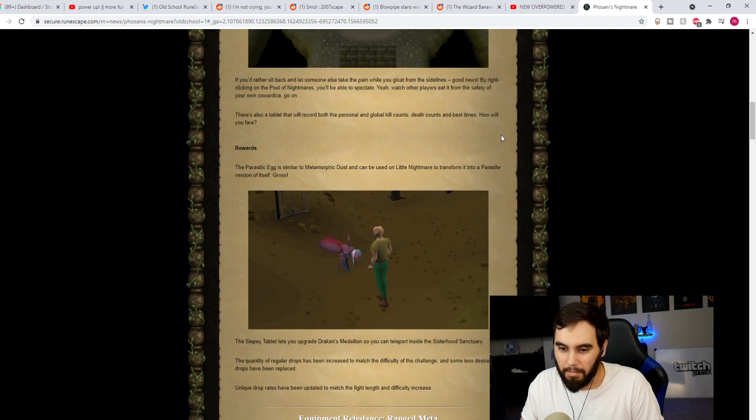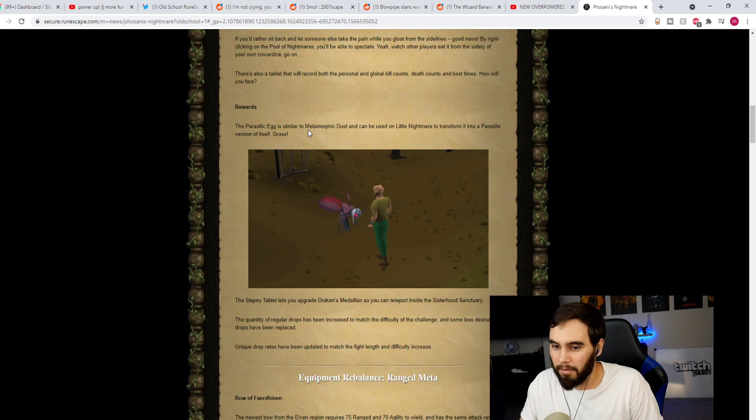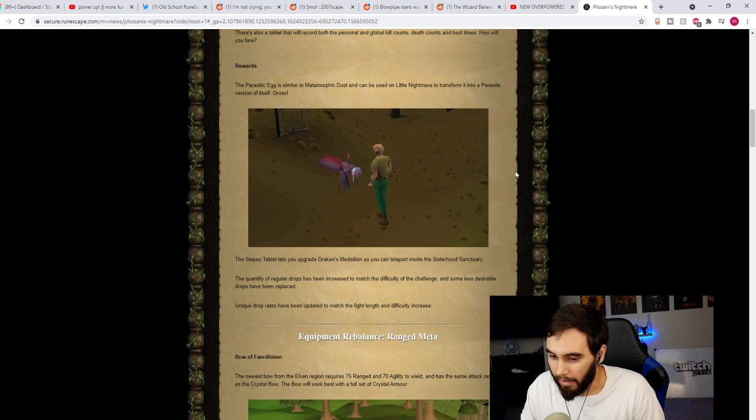The rewards: you can get the parasitic egg, which is pretty gross, similar to metamorphic dust, which can be used on a little nightmare to transform into a parasite version of itself. Gross, but that's actually really, really cool. I like that a lot. They could do this to every pet, and I would probably be pretty happy with that, but I'm guessing it makes sense here. Doesn't really go too much into that.